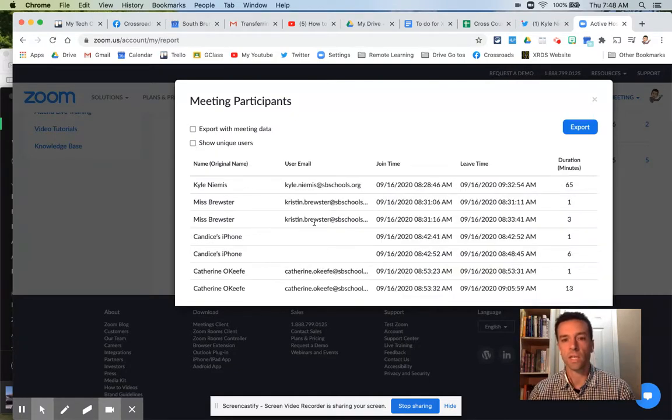But you'll see how everyone's here twice. This is because it shows you who was in the waiting room. So like Kristen Brewster was in my waiting room for 5 seconds, and then I let her in, and then this is her actually in the session. So you see all these little 1 minutes. So it does include the waiting room.